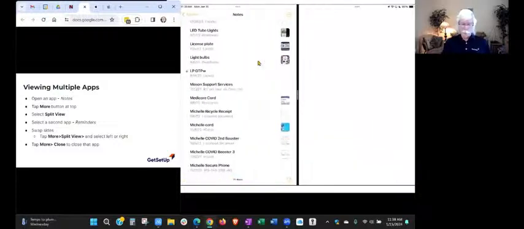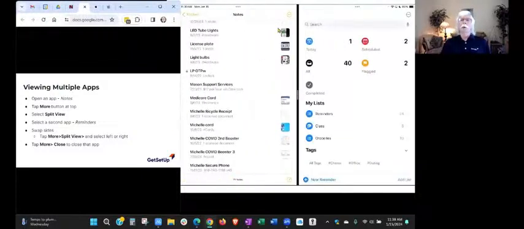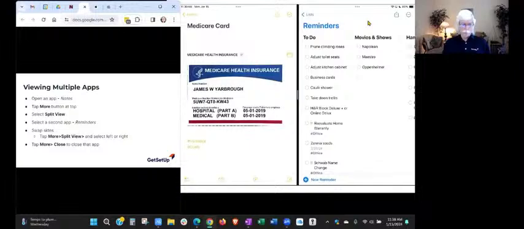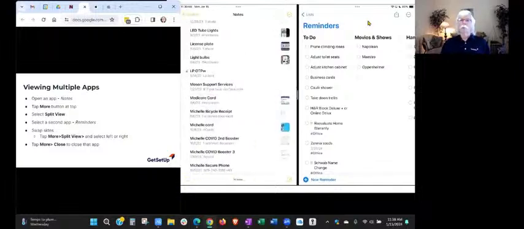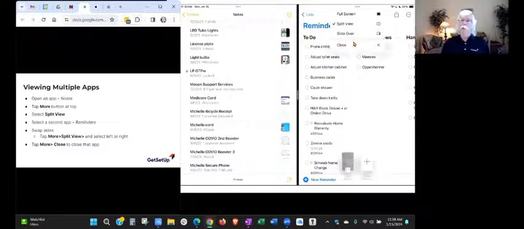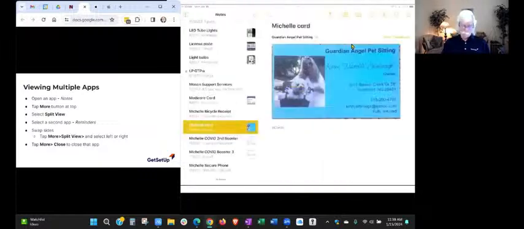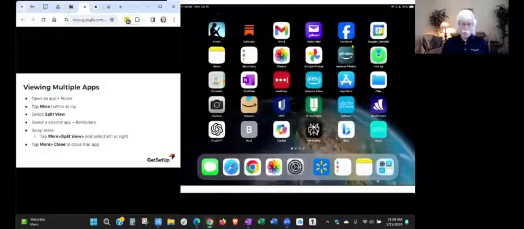And I want to open my reminders right beside it. So now I've got two apps open, my notes and my reminders. I can work on either one independently. So it's really handy if you need to copy and paste something from one app into another app, or even just check what's in something that you need over here. You can pop them open at the same time. Now, if you're done with this one and you want to get rid of it, just touch the triple dots at the top again and say close. Simple, but a handy little trick that I find useful a lot.